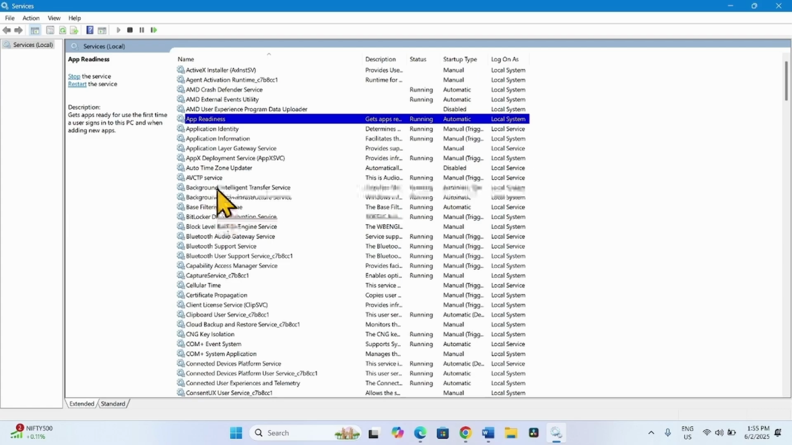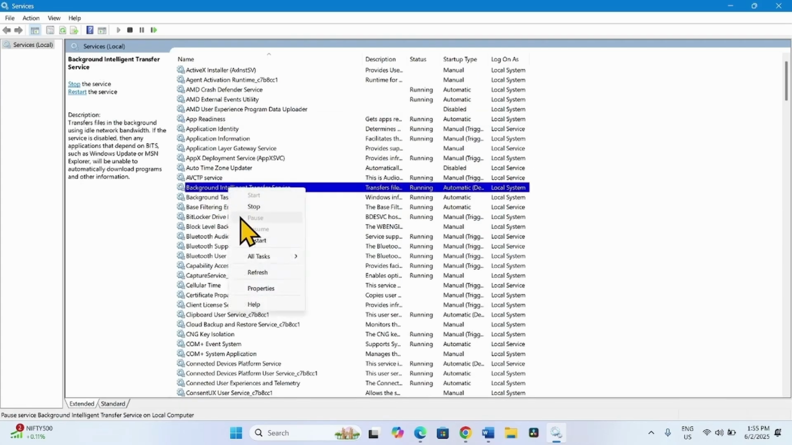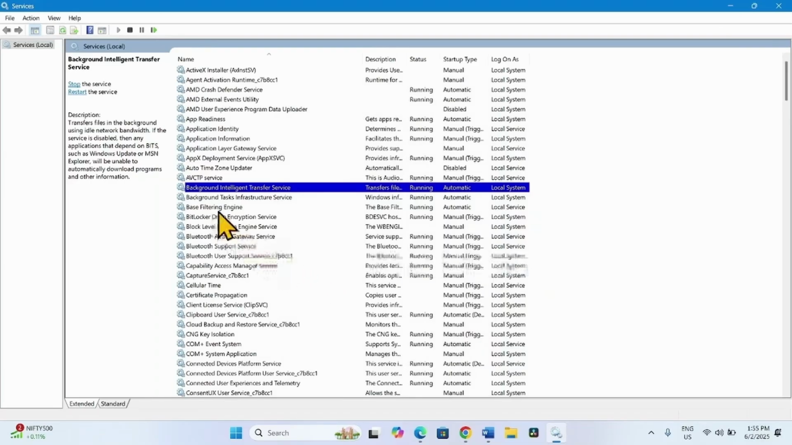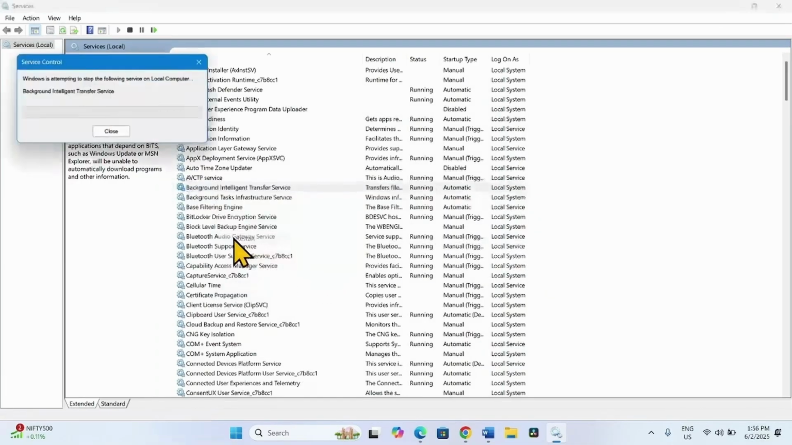In the same way, come to Background Intelligent Transfer Service. Right click on this service, select Properties. The startup type must be automatic. Service status is showing running. So click on Apply, click on OK. Right click on Background Intelligent Transfer Service, select Restart.